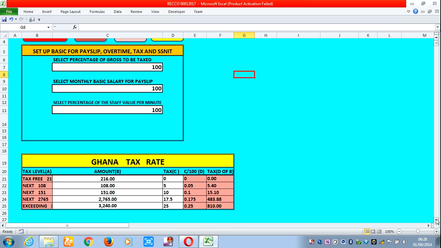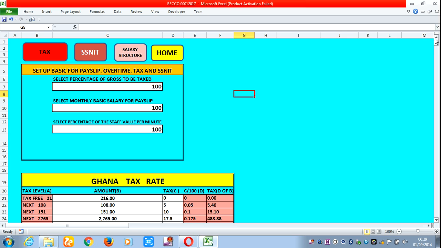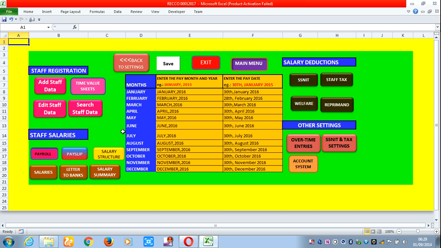Then we look at the tax system. This is the Ghana tax rate. Each country has got its own tax rate. In Ghana, this is our tax rate. So whichever country it is, we can put the system in there, then it starts the calculation for you. So this is the tax rate in Ghana now, from 2014, 2015, 2016 up to 2017. All right, so you do that one. Then let's go back to our work.